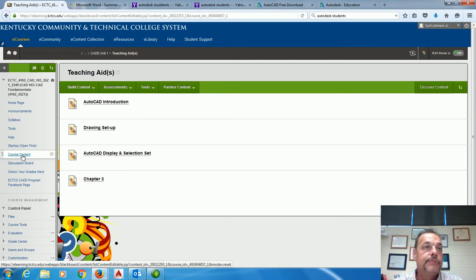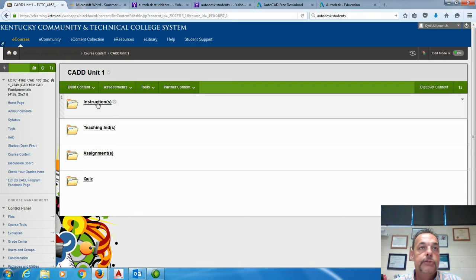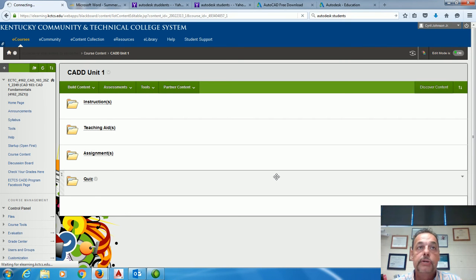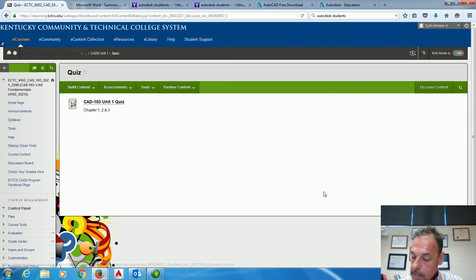But your assignments are all set up the same. So for the CAD, it's set up just like your digital literacy. There's your instructions, teaching aids, assignments, and quizzes. Again, your quizzes you're going to be able to take 2 times. All right, this covers chapters 1 and 2 and 3 in CAD in your AutoCAD book. 1, 2, and 3. You get to take 2 times, 1 hour apiece.